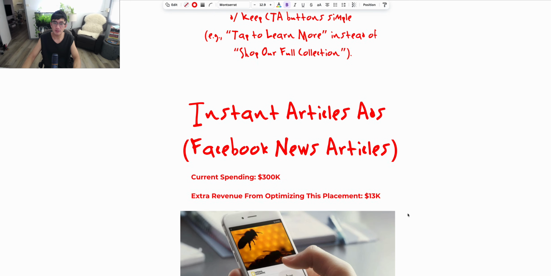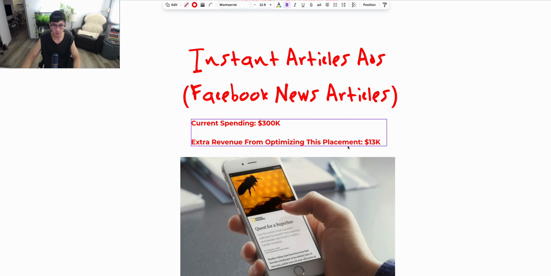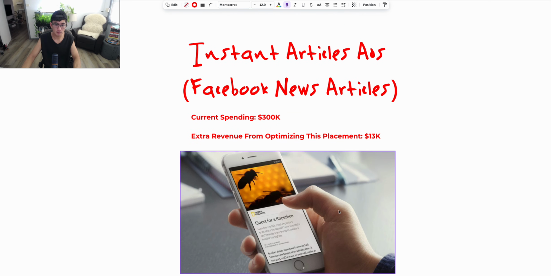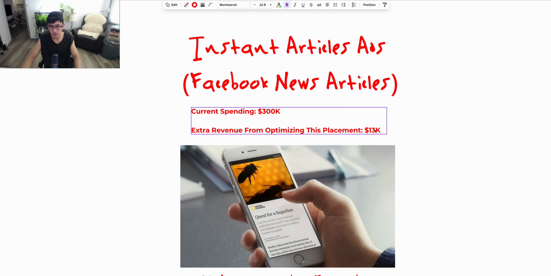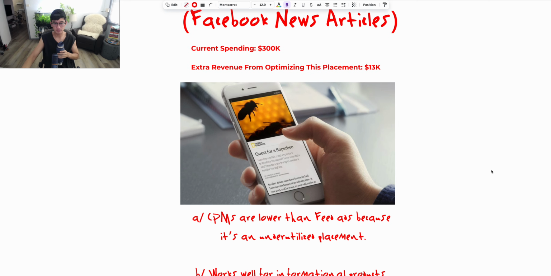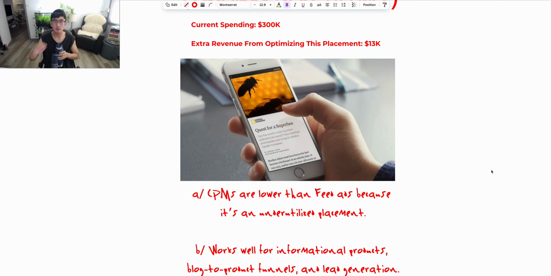Next is instant article ads, Facebook news articles. This is less popular, but if you optimize it, you're missing out on an extra 13K per month on the table. That's like another 150K a year that you're missing out on. So one, the CPMs are drastically lower. Like this is an underutilized placement at the moment.